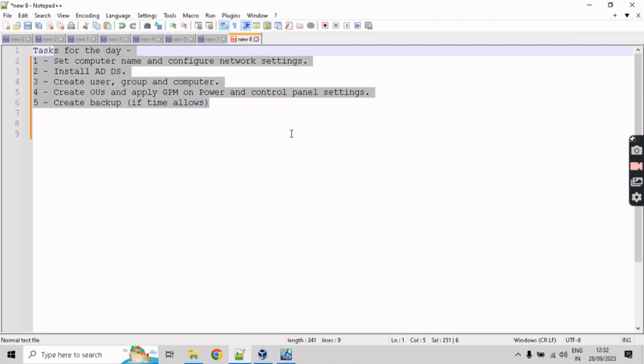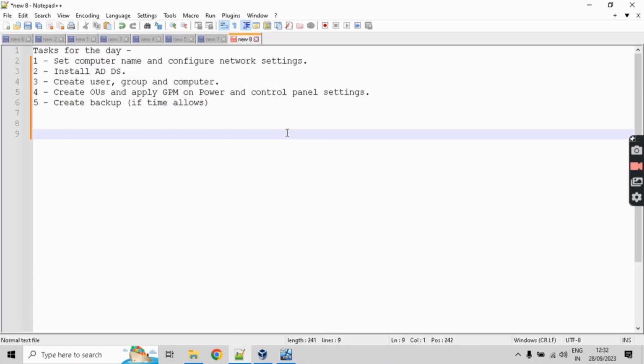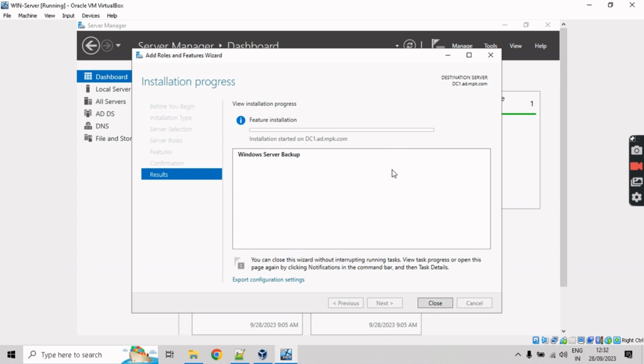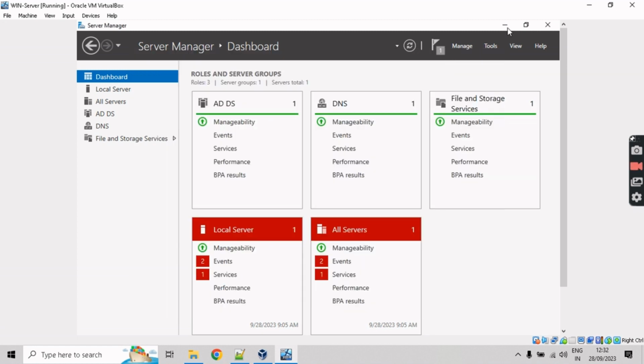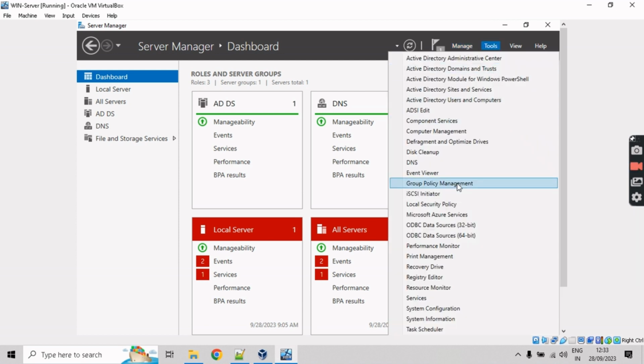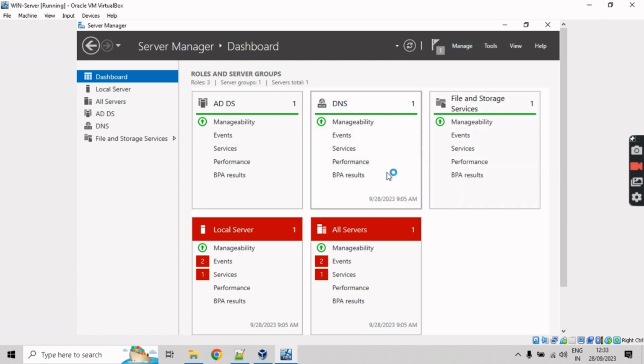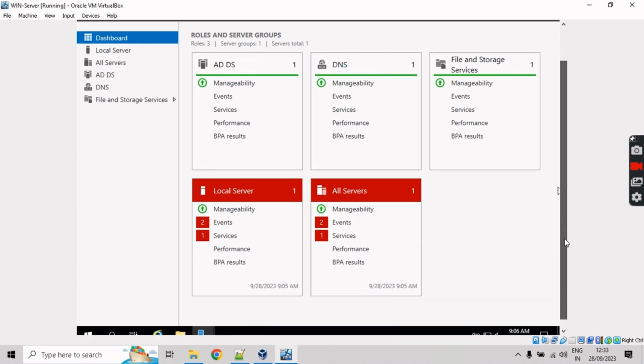So I guess we have covered everything for now. Let me just verify if there is anything else. Oh yes, we can also deploy softwares. We can go to group policy management. I'll just show that as well.